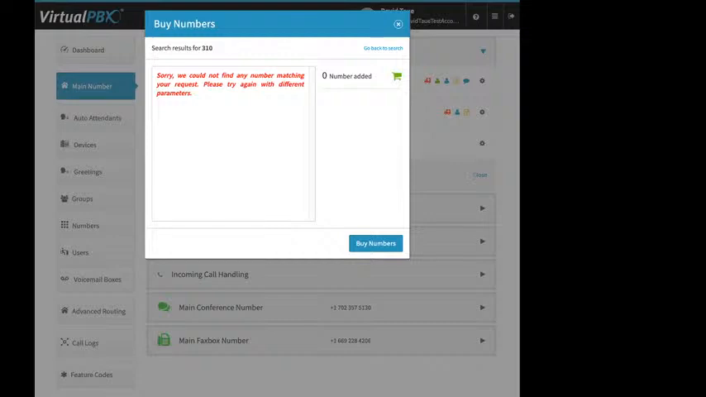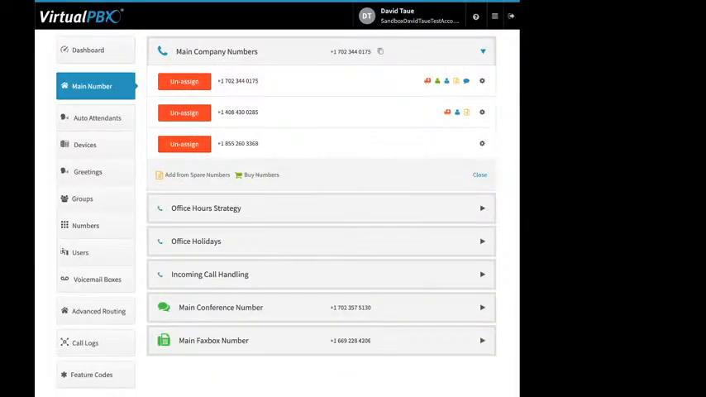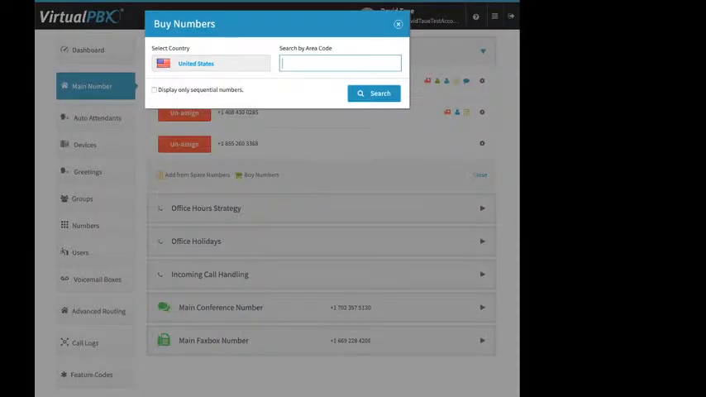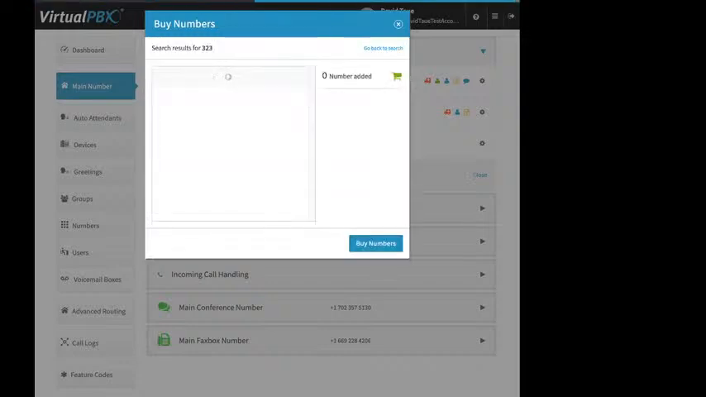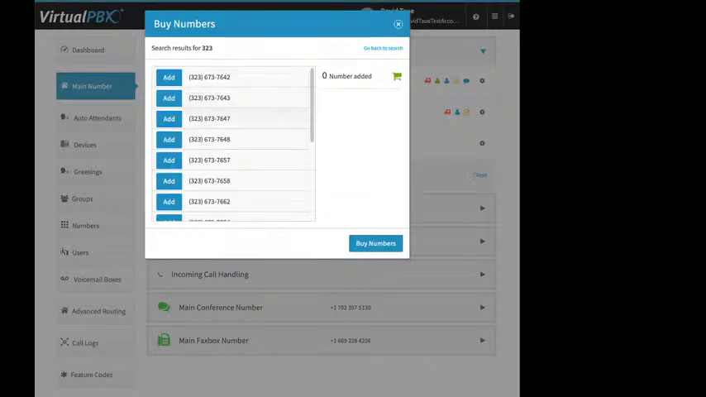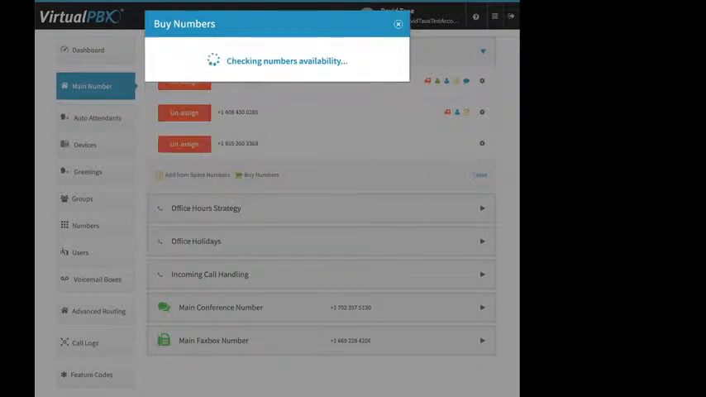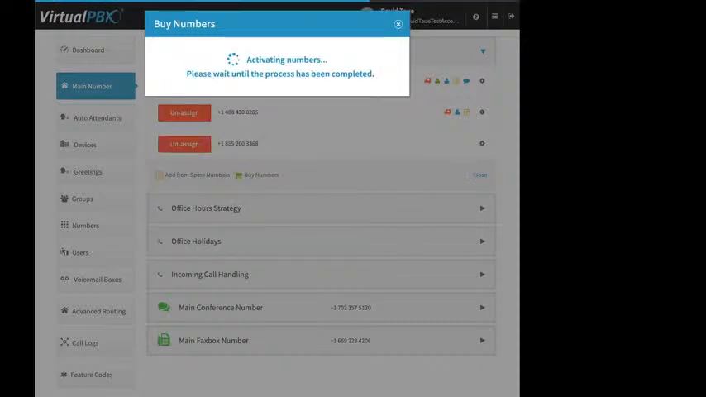So what happens is you want to go back and look up an overlay for that area code. Like 323 is a nearby LA area code. And you see here I have many numbers to choose from. And it's the same process beyond that, right? I just add the number, hit buy numbers, and the system's activating it.